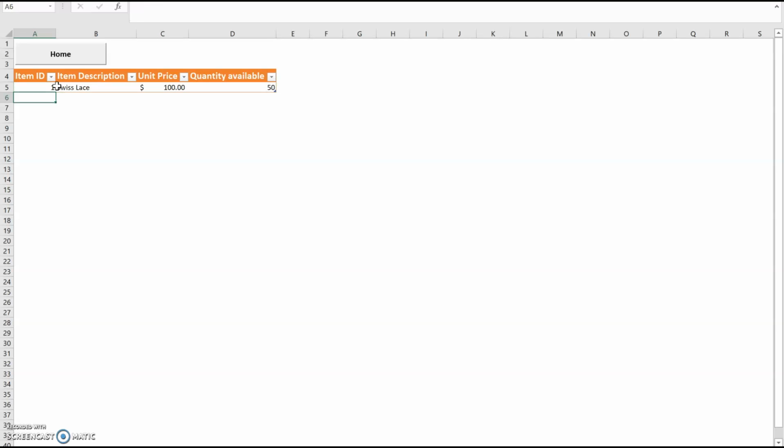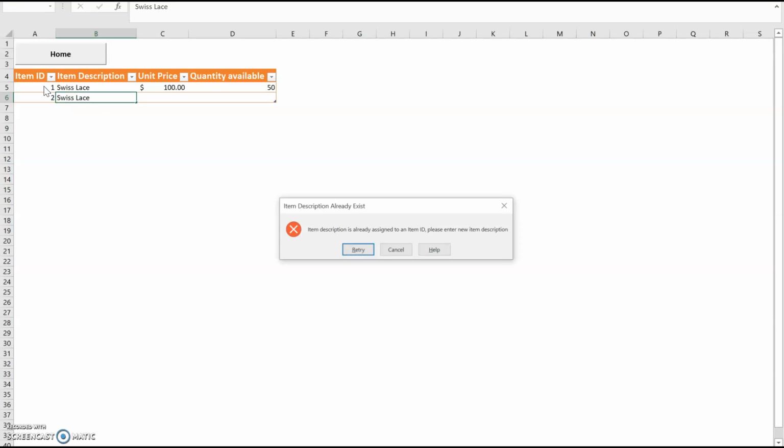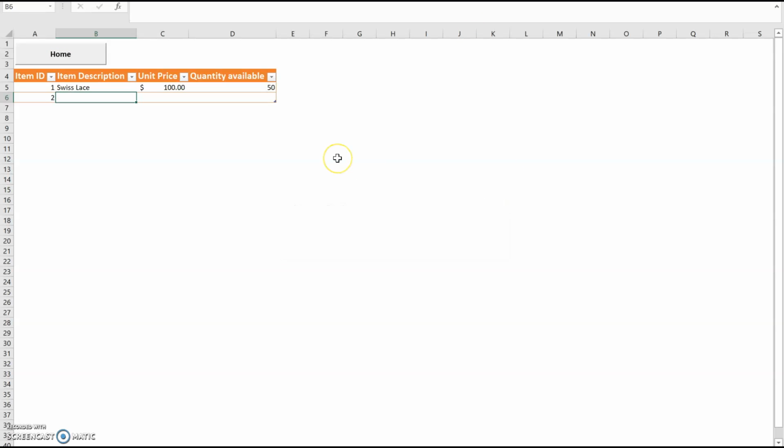Okay, so if I press 1, it tells me item ID already exists, please enter a new item ID. So I change that to 2, and I call this Swiss lace as well. It tells me the description already exists, please enter a new description, so I have to change that. And the price would be 150, and we have 25 available.